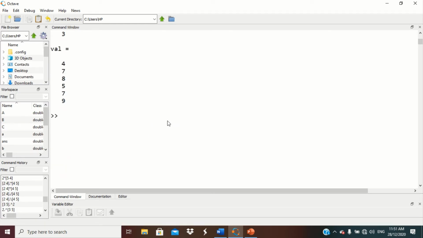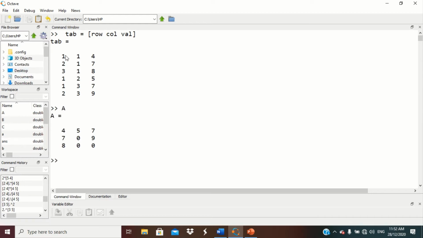But to make it clear, I can stack the row, column, and values in a table. For example, I'm going to call it tab for the new array. I'm going to print the row information here, the column information here, and the values vector here. So this is our matrix here. What I did was just stack the row vector, column vector, and the non-zero values of A.